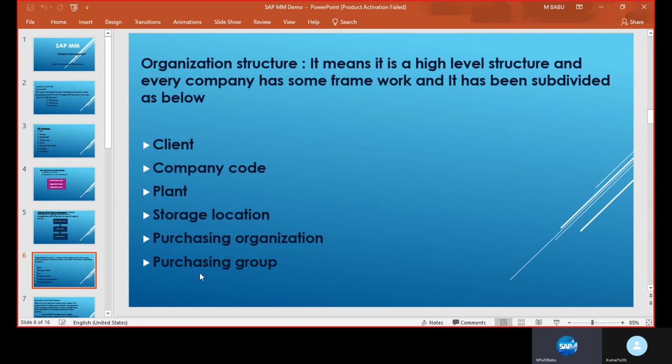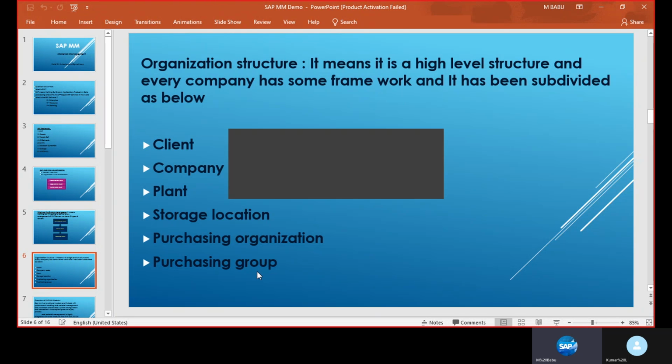The next one is the purchasing group. What is a purchasing group? A purchasing group can be defined as a person or group of people who deal with certain materials or grouping of materials, which is purchased through the purchasing organization. I'm just giving an overview of the organization structure.